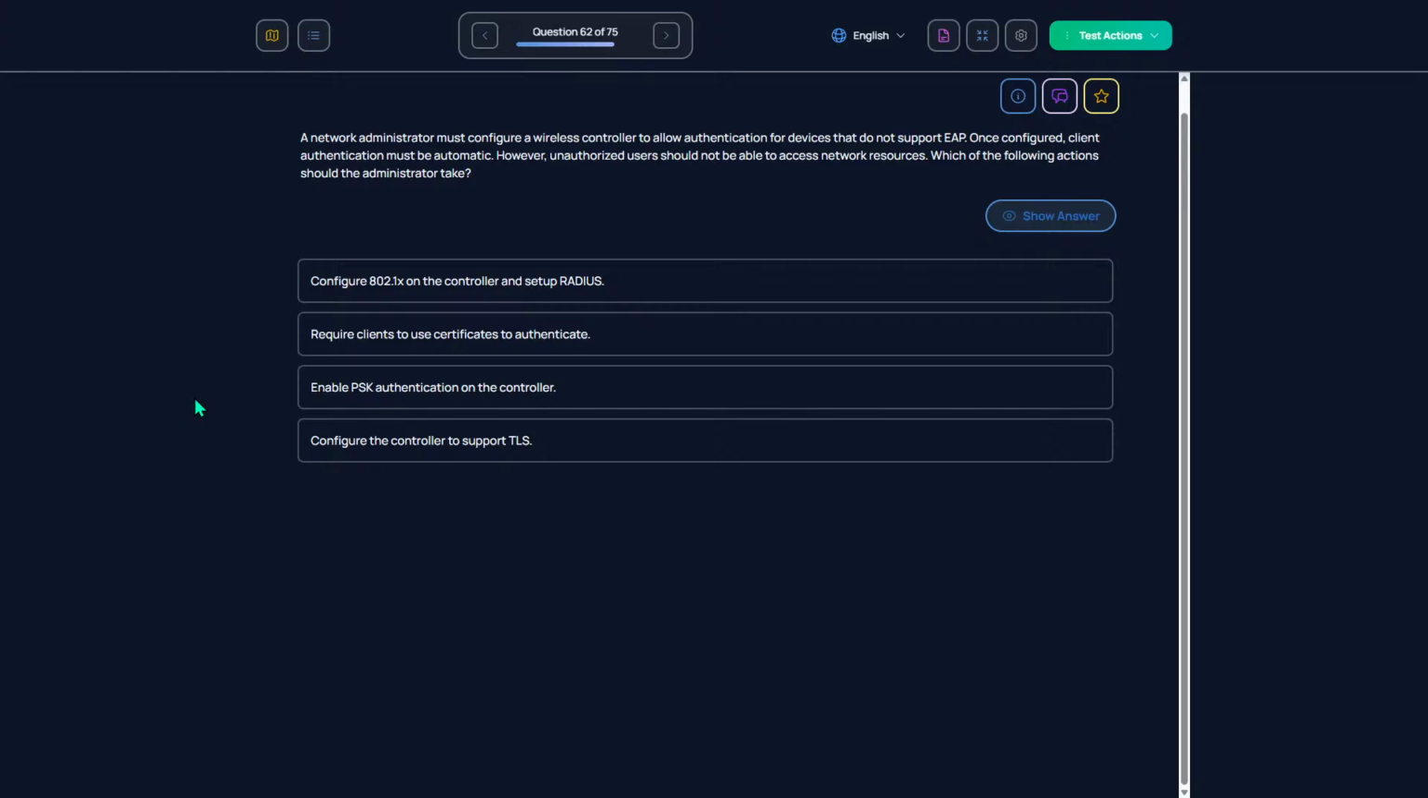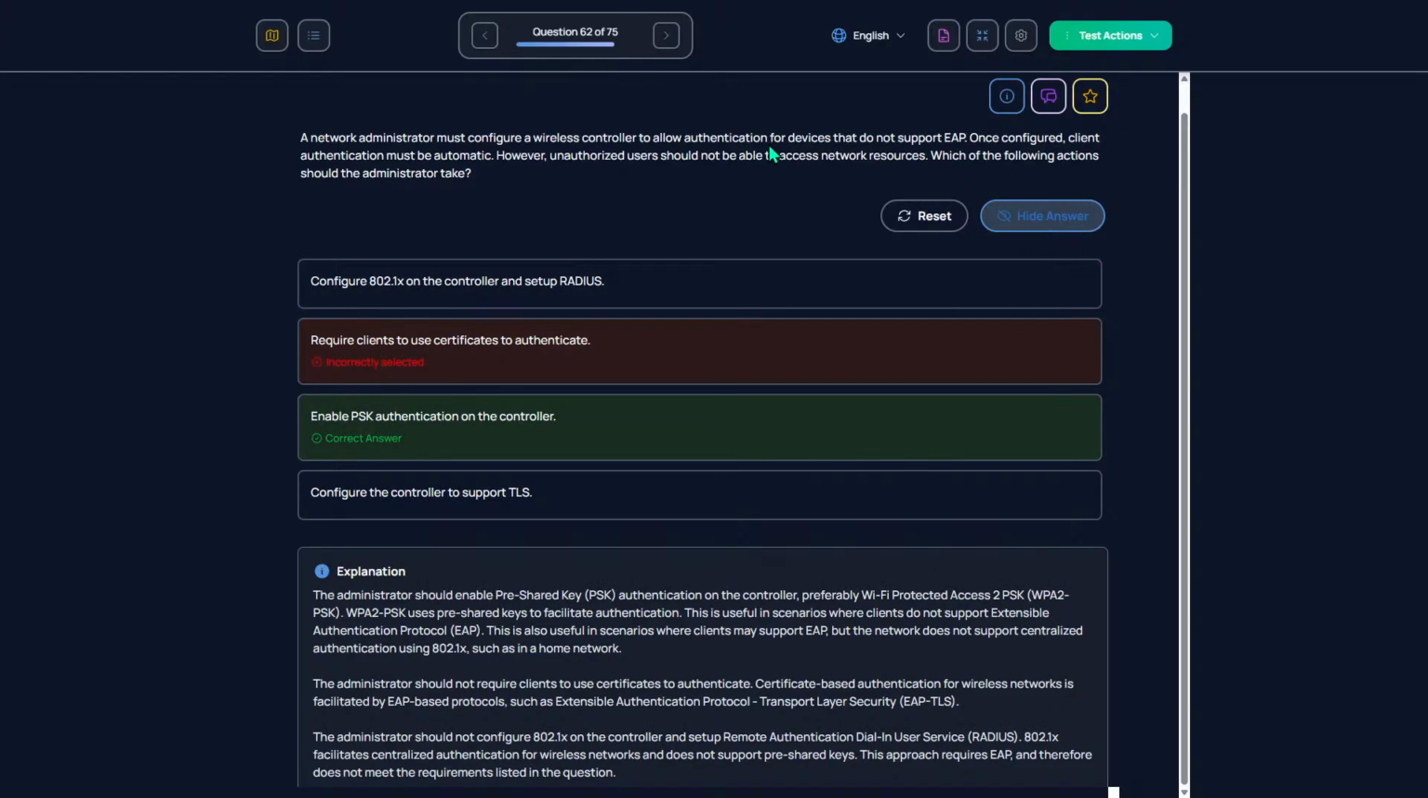A network admin must configure a wireless controller to allow authentication for devices that do not support EAP. Once configured, client authentication must be automatic. However, unauthorized users should not be able to access network resources. Which of the following actions should the administrator take? Require clients to use certificates to authenticate? No, the answer was to enable pre-shared key authentication on the controller. Okay.